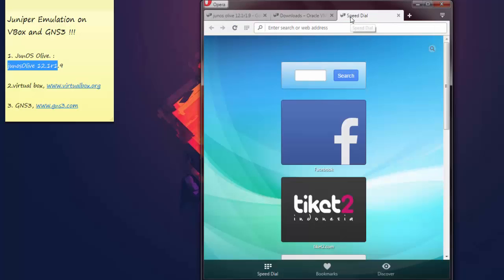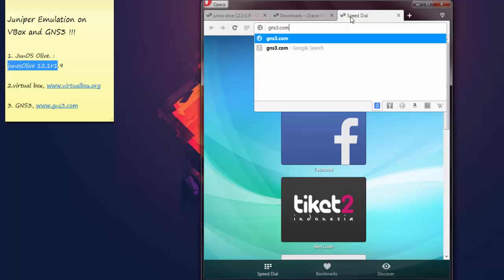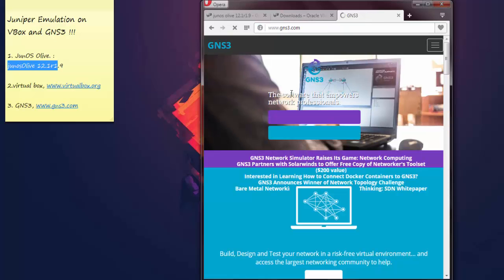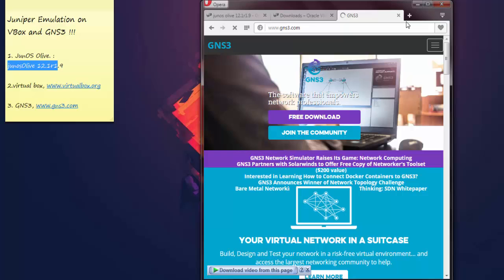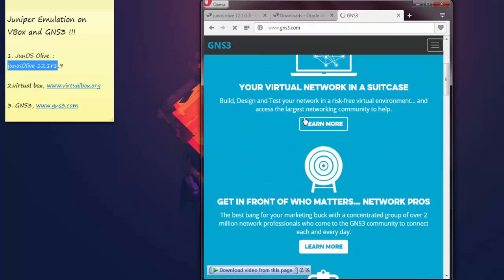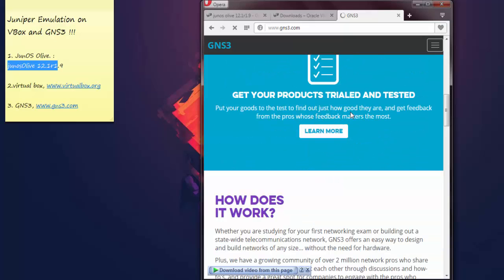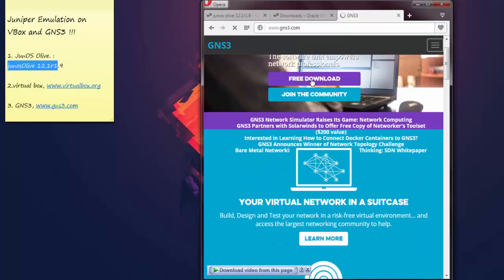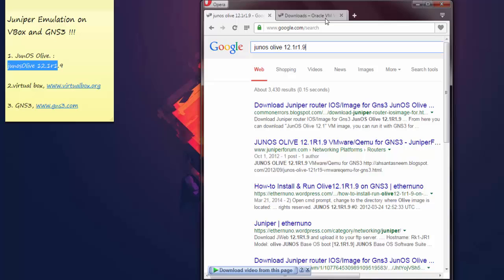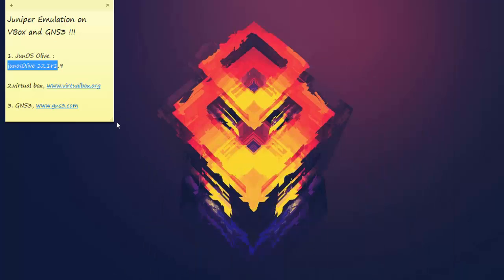And then GNS3.com, last but not least. Very awesome software for simulating a network. It is a network simulator. Okay, for GNS3 you have to sign up first. After you sign up, log in, and you will find the download link inside. Okay, let's say that we already have these three things inside your computer.